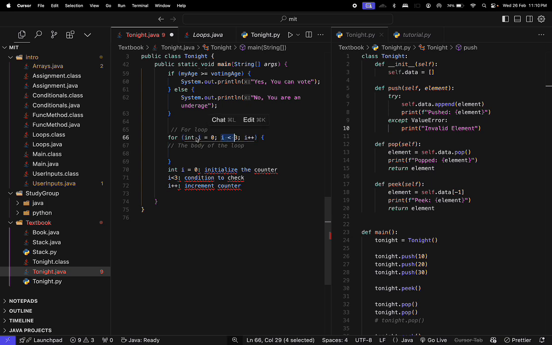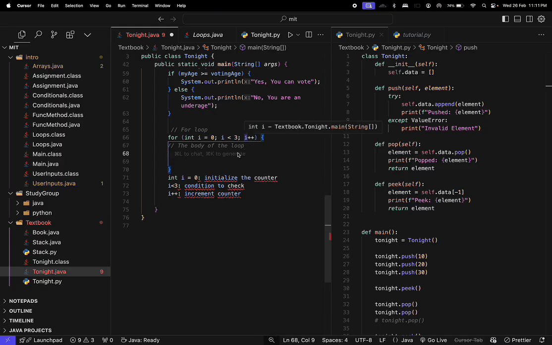The first time i equals 0, it checks: is 0 less than 3? Yes, it runs whatever is here. After running it, it increments i: 0 plus plus equals 1. It goes back, assigns 1 to i, and checks the condition again. Is 1 less than 3? Yes, it runs the block, then increments 1 plus 1 equals 2. Is 2 less than 3? Yes, it runs the block, then increments i, which is 3. Is 3 less than 3? No. Then the program terminates, and that's all.